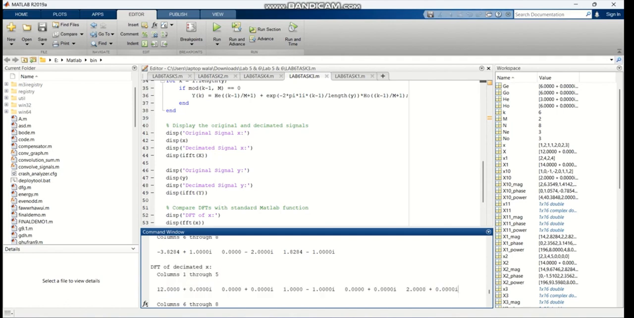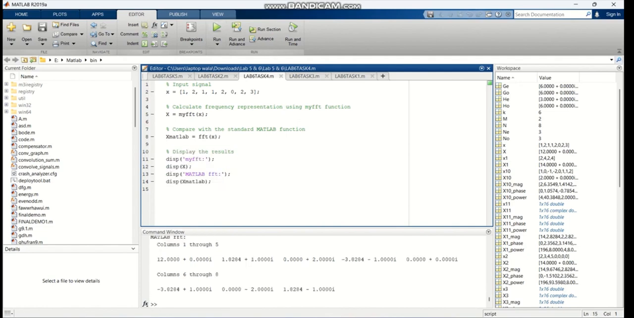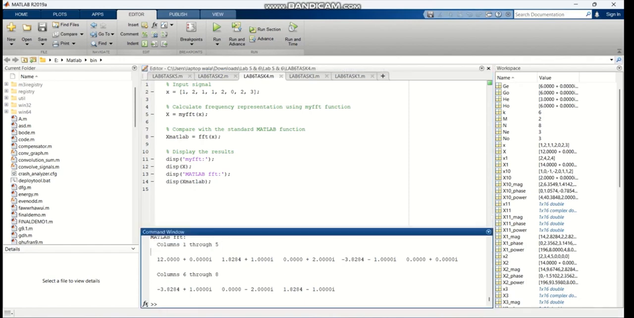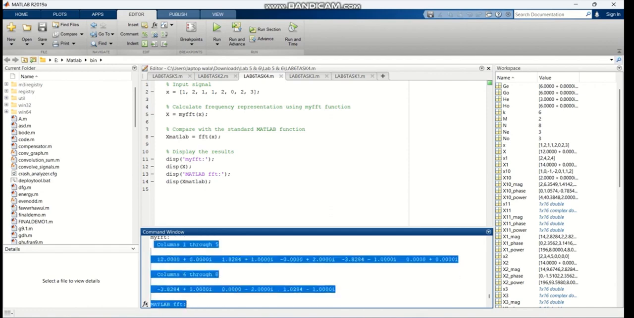In task 4, we have an input signal x equal to this, and we calculate the frequency representation using myFFT function. Then we compare it with the standard MATLAB function, and then we display the results. So here, this is our MATLAB FFT, you can see, and this is our column 6 myFFT column. This is our output.